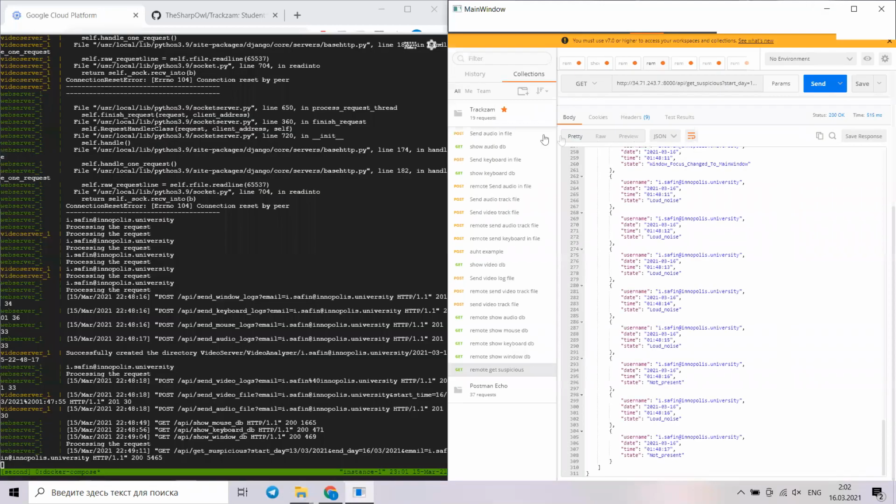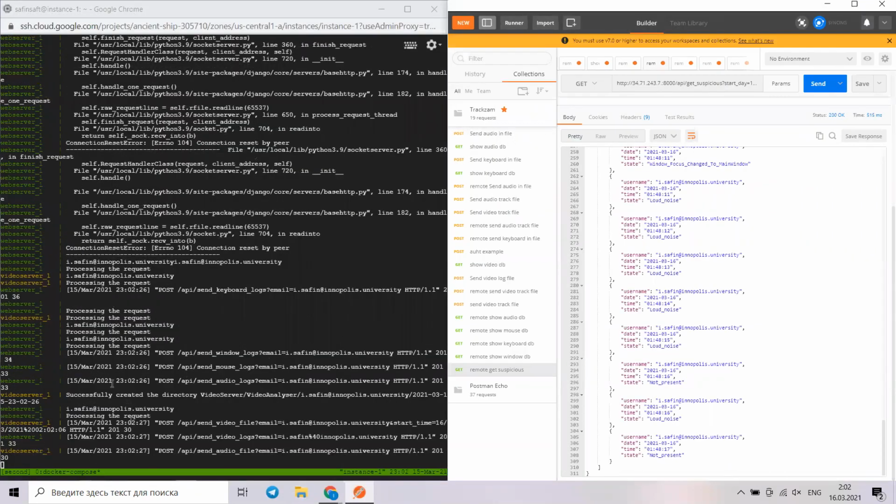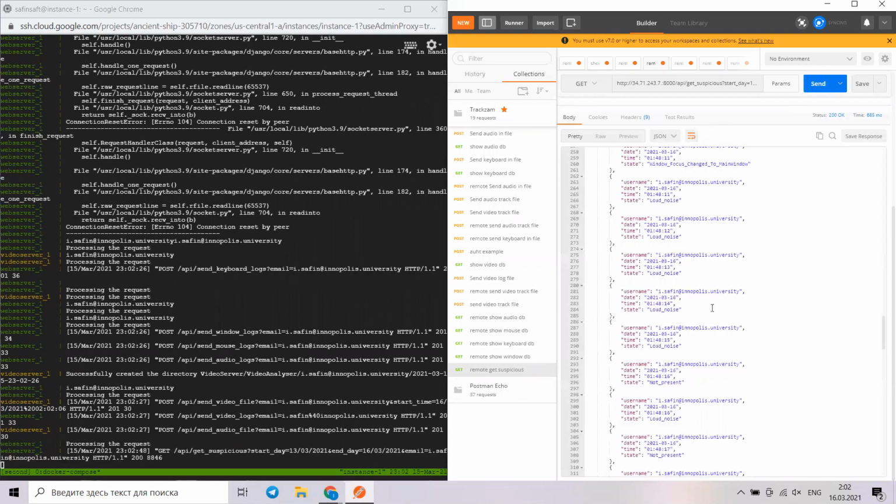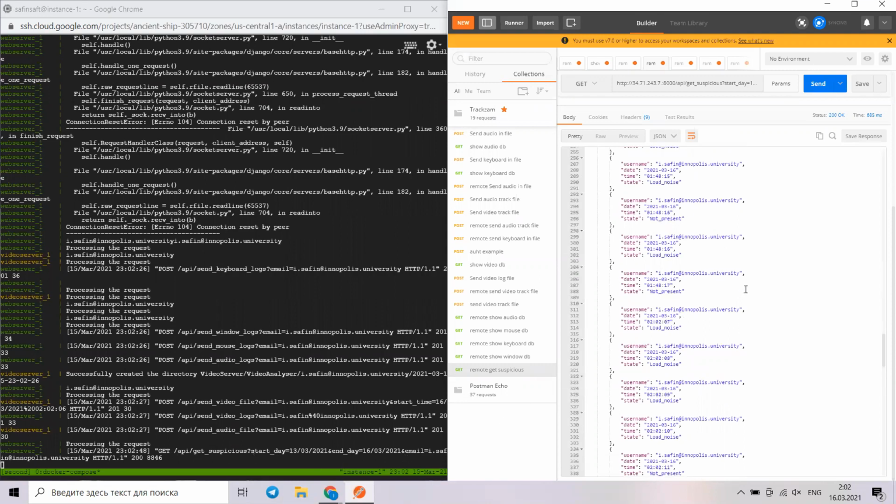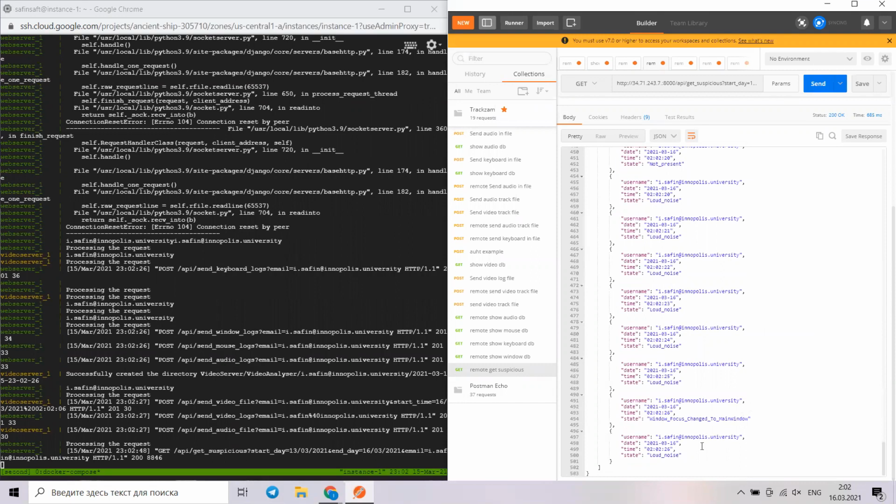And we want to see what happened on the server. So this is the server. We got requests, and now we send a new request. Remote get suspicious. So we got it. And what we do is search for it. Loud noise, window focus changed to main window, and so on. So this is what we have.